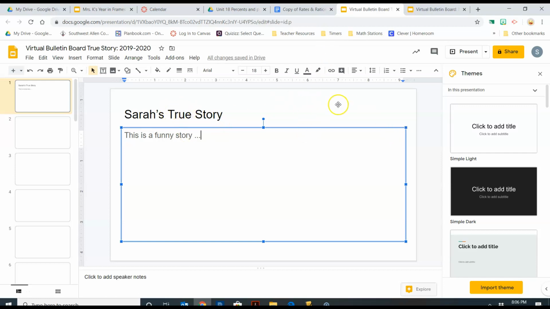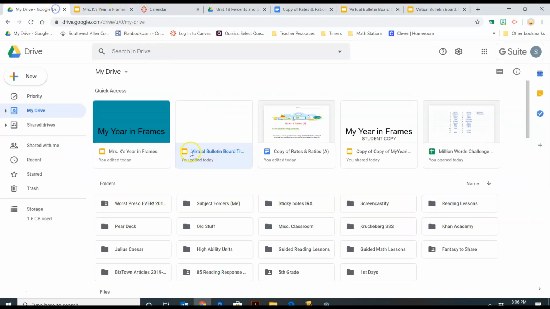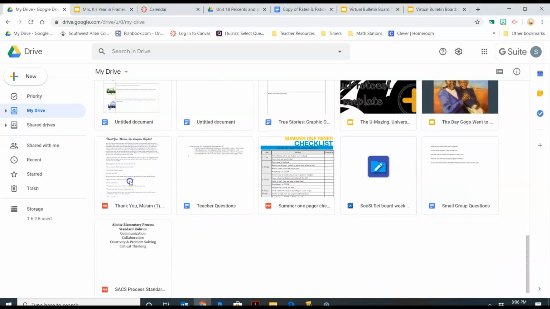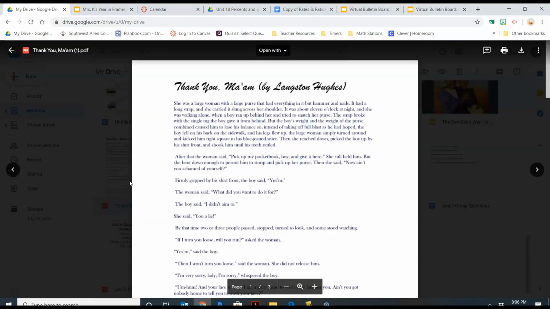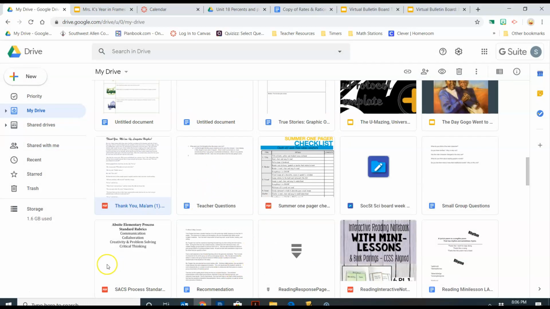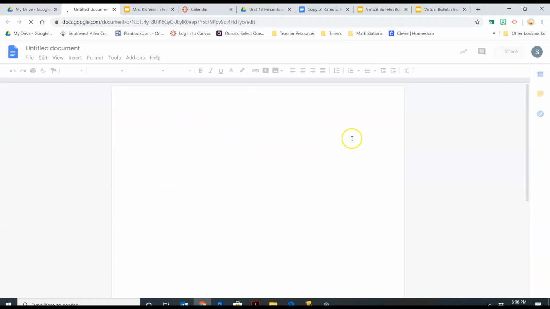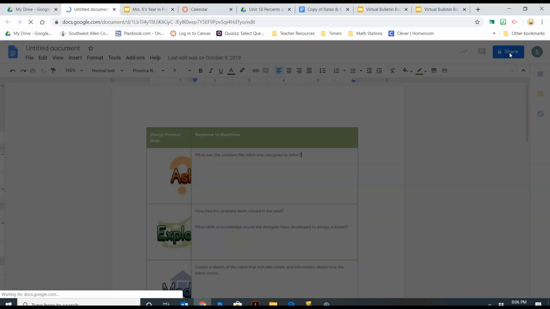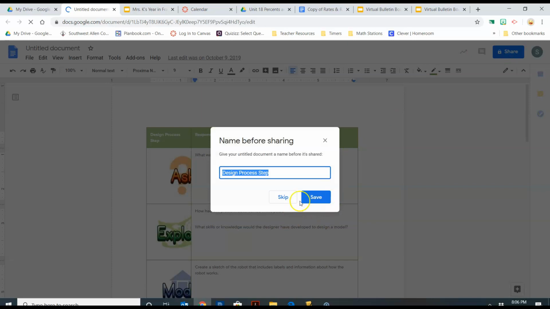In order to attach something, I'm just going to go into a random document. Here's the story I'm going to attach. Oh, nope, I don't want to do that because that doesn't look the same as yours. So, if I go into my document and I want to attach it, I'm going to go up here to share. I'll click my share button. It's got to have a title, sorry.